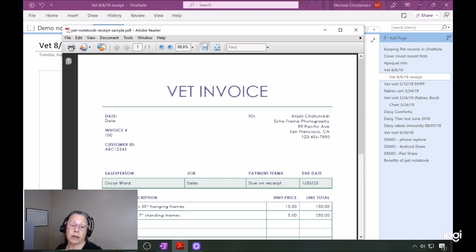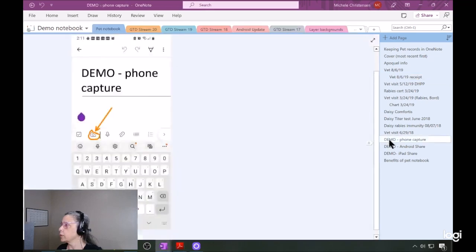If your vet provides a hard copy of a receipt, you can scan that into OneNote using your phone, and I'm just going to show you where that is. So this is a screenshot of my phone screen with OneNote open, and I've circled the camera icon in orange. So you would just click that and then use your phone to scan a hard copy of the receipt.